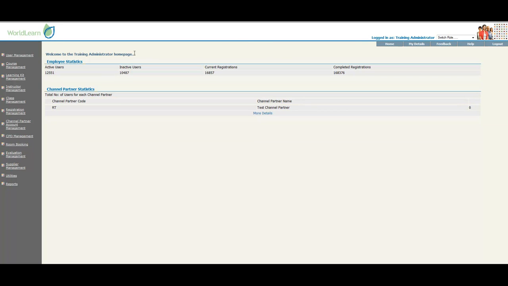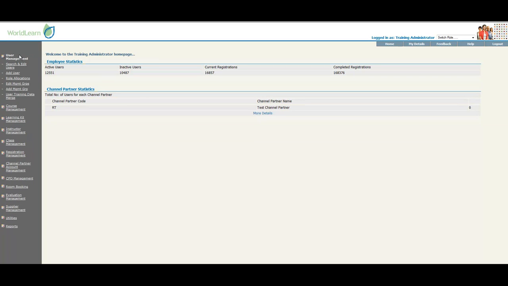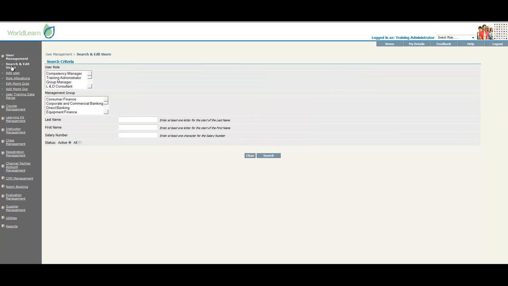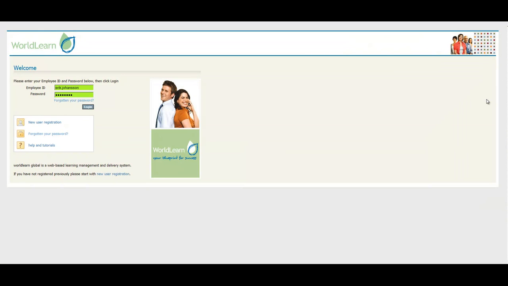Clicking on a function name will expand the function and provide some additional links specific to the function name which you have clicked. Clicking on a navigational link changes the central work area of the screen and displays fields and buttons related to that particular function. The logout button is situated in the Utilities menu, and you would click that to log out. This will take you back to the login screen.